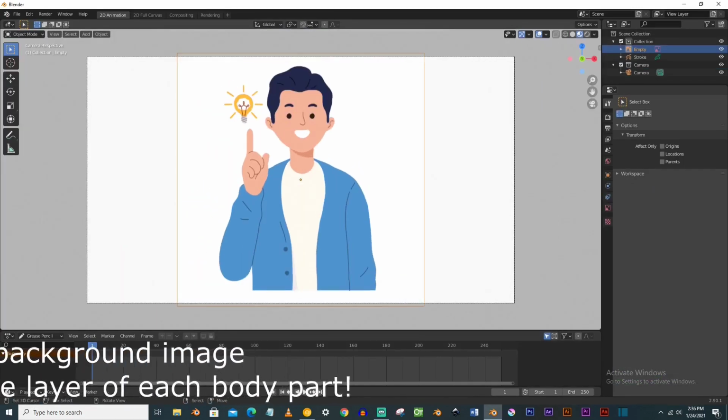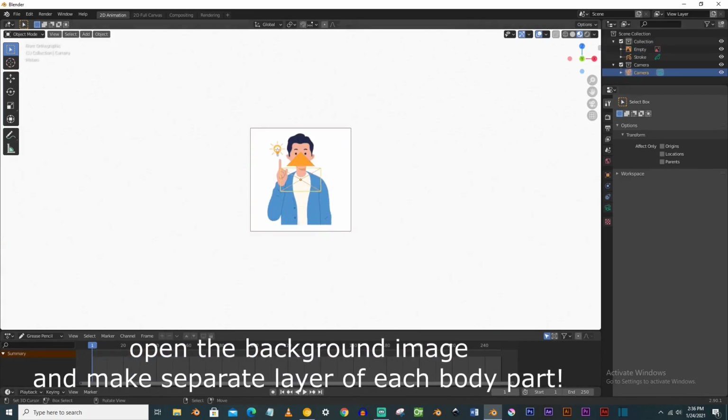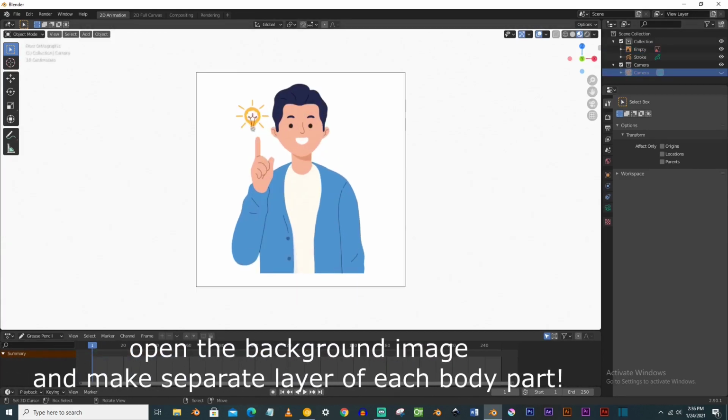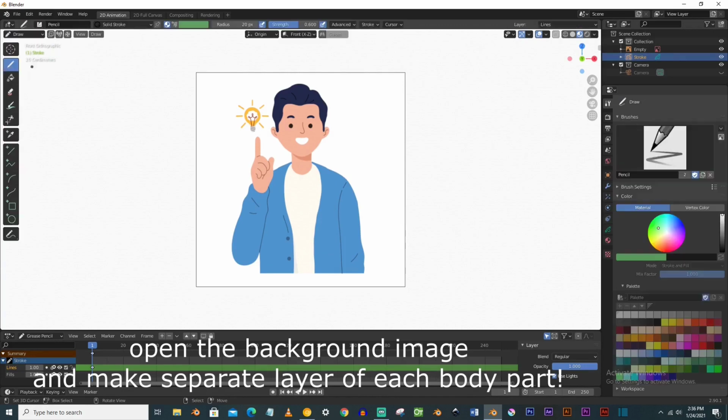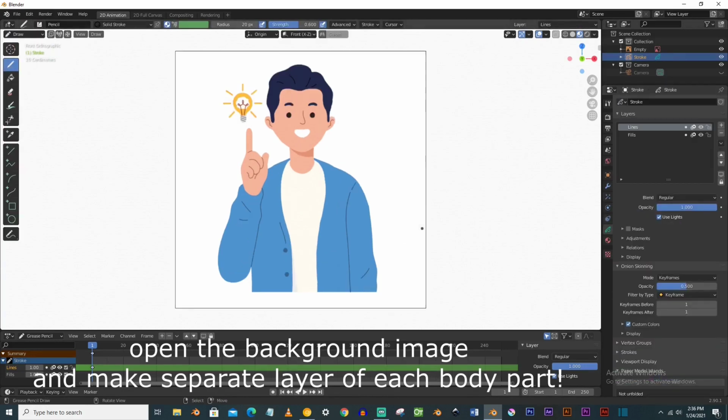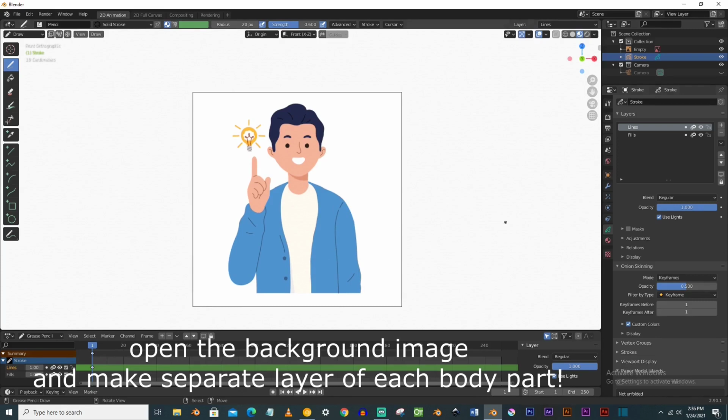And now open the 2D animation tab and the reference image, and just hide the camera here. Now the first step is to make the layers for each body part.